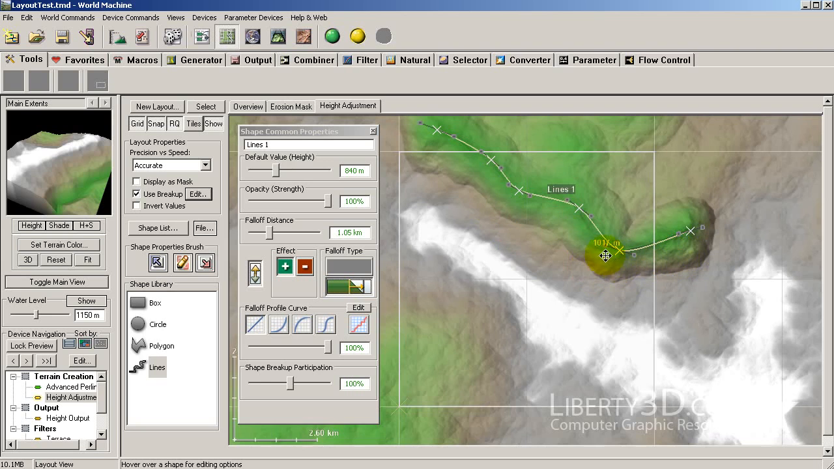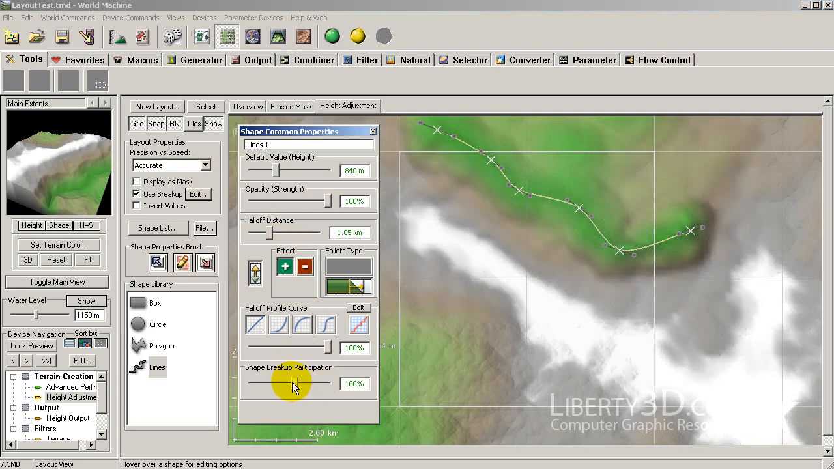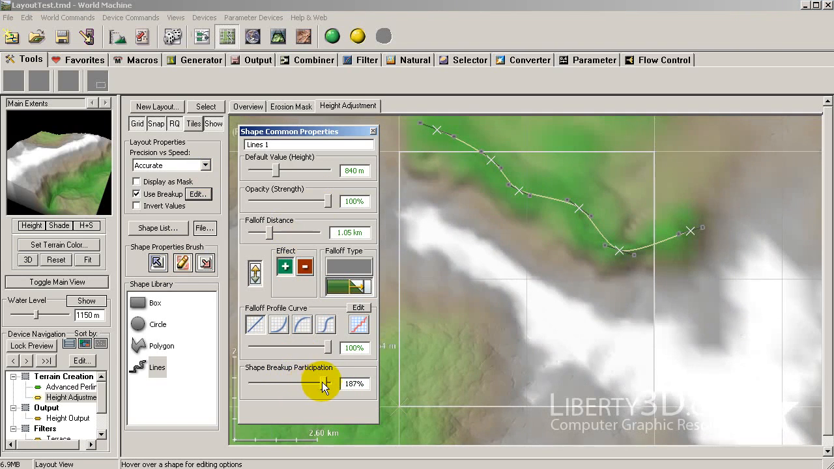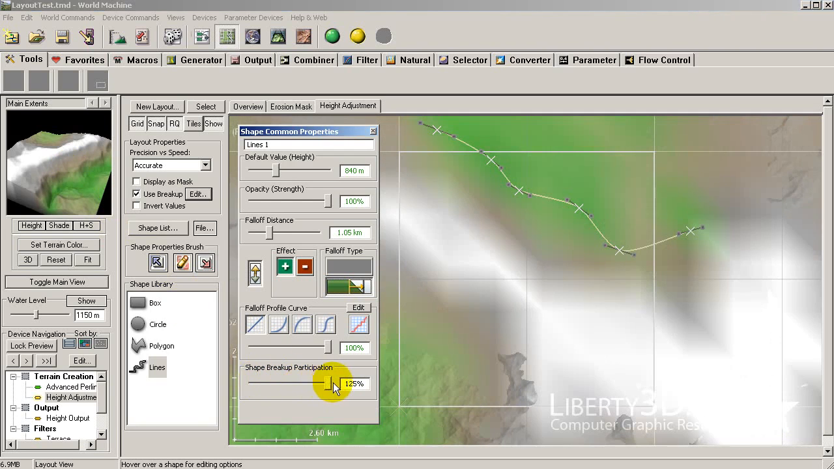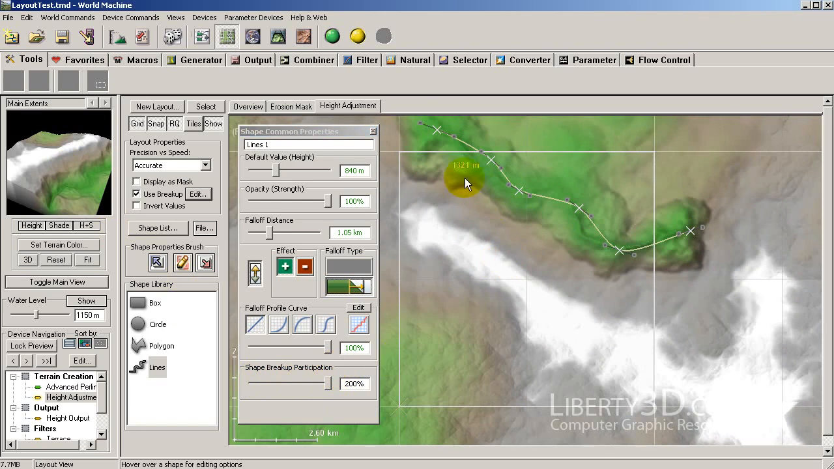Just lets us add a little bit more of a chaotic feel and something a bit more natural than a hand drawn perfect line that runs through here. Okay, so I can increase the effect of this fractal if I just crank up the Use Breakup Participation, and you can see it in our little preview here. As I crank this up, I get more of a jagged look to the whole thing. Yeah, it's quite nice. Okay, so I'm pretty happy with that.